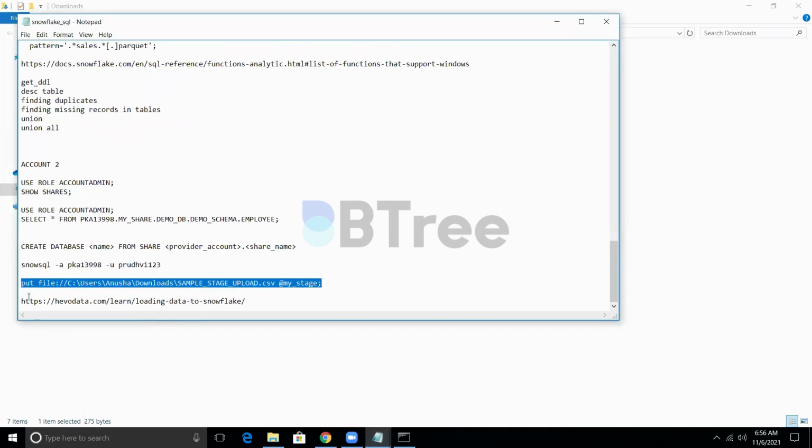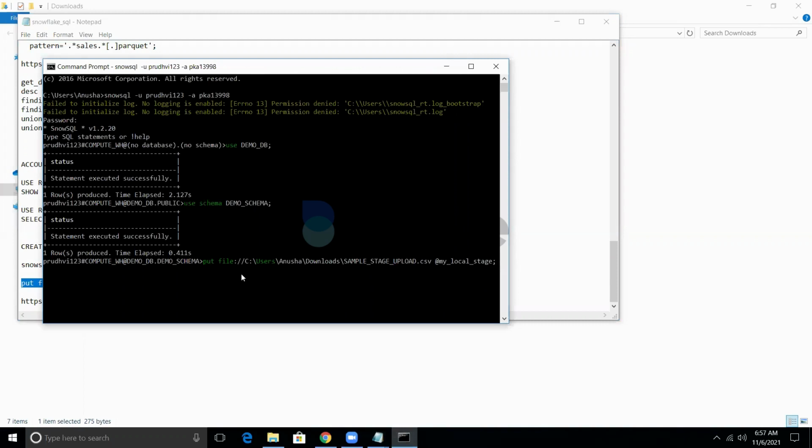For that, the command is PUT. I'm mentioning the file because this is my local file system. If you are loading something from S3, you need to give s3:// and then the bucket name, directory and all. We'll be seeing that later. Give the location where your file is, and then give your stage location. This is the stage we created earlier, my local stage, so we can just use that. Put this file into that stage and it should be done.